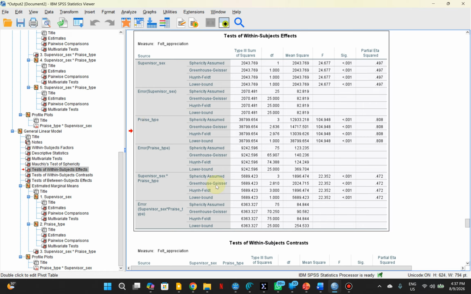What we are really interested in is the interaction, which is this supervisor asterisk praise type. The sphericity assumed is also significant, which is telling you that the differences here, the differences in either this or this, are not consistent. So if maybe there's a difference between males and females, the interaction is telling you that it might be that that difference is not consistent across the 4 levels of praise type. Okay, so how then do we go about determining where they are consistent and where they are not consistent?